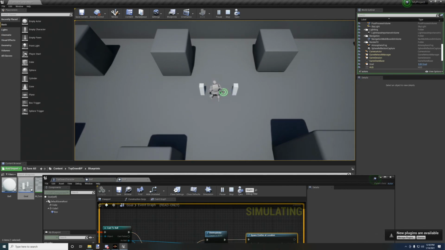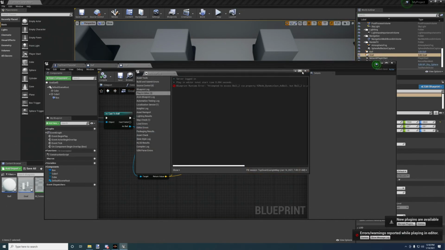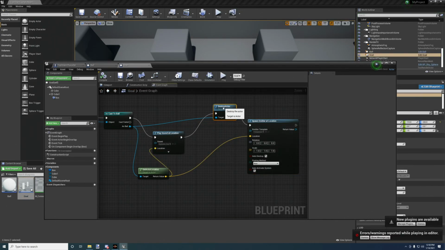Okay, it deleted the ball before the emitter could work. Okay, I think there you go. That's some good troubleshooting, I think. So go ahead and stop the game. Oh, it's mad. What did it say? Attempted. Oh yeah, it's exactly what happened.